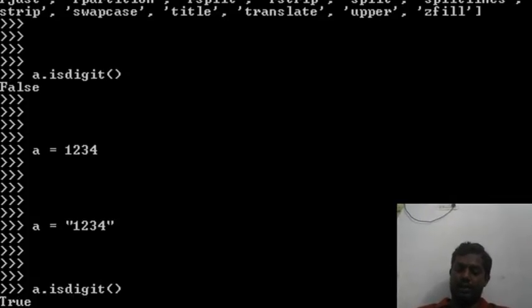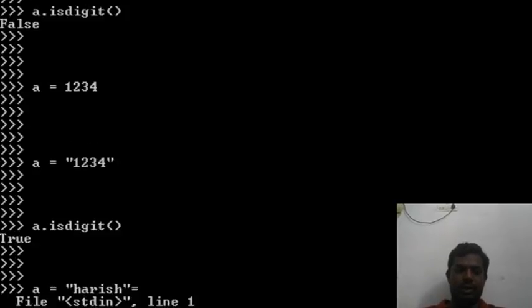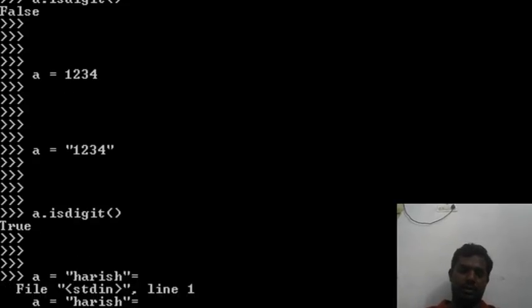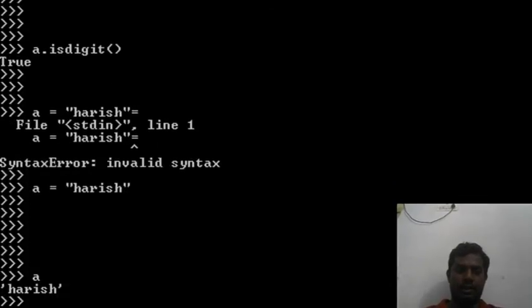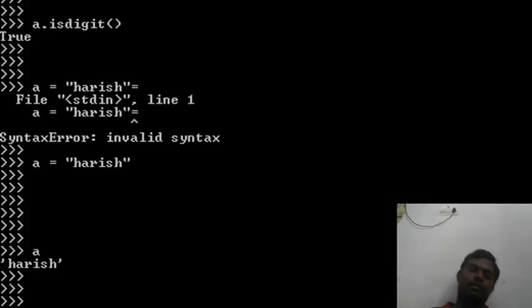Suppose A is equal to Harish. So, A is equal to Harish. Let us ask the computer, is it a digit? It says false. Boss, this is the character. Okay.